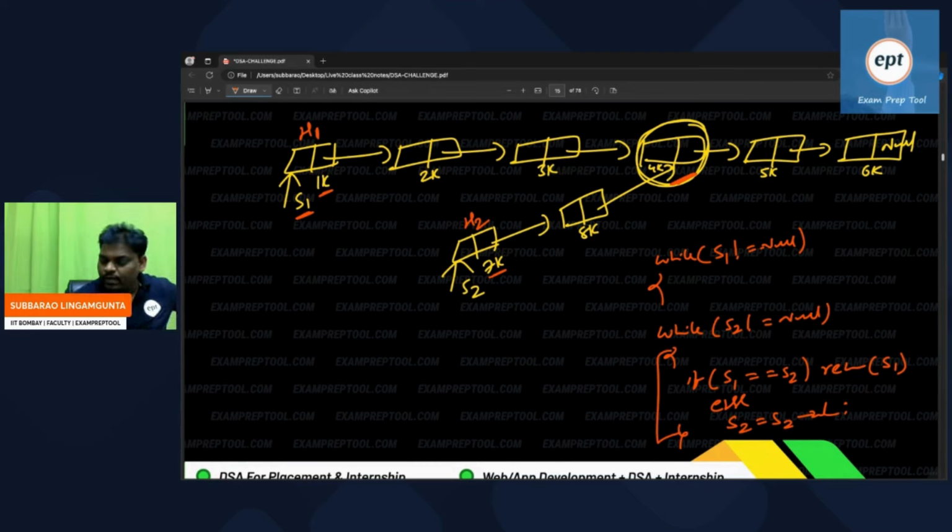If anyone has a small doubt, you can see this. Is 1K equal to 7K? No. Then S2 is equal to S2 next. S2 will be here. Is 1K equal to 8K? No, S2 is equal to S2 next. Is 1K equal to 4K? No, S2 is equal to S2 next, and again, and again.